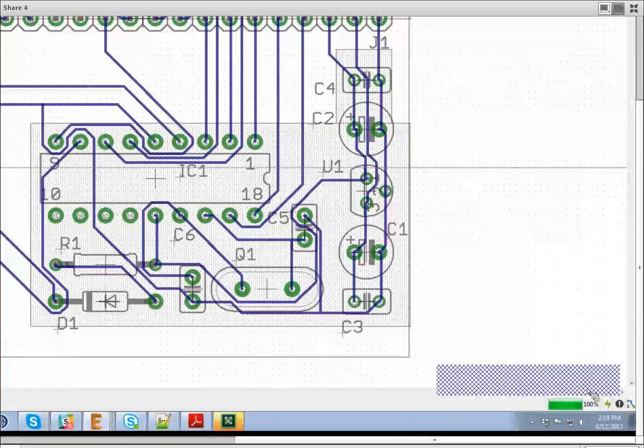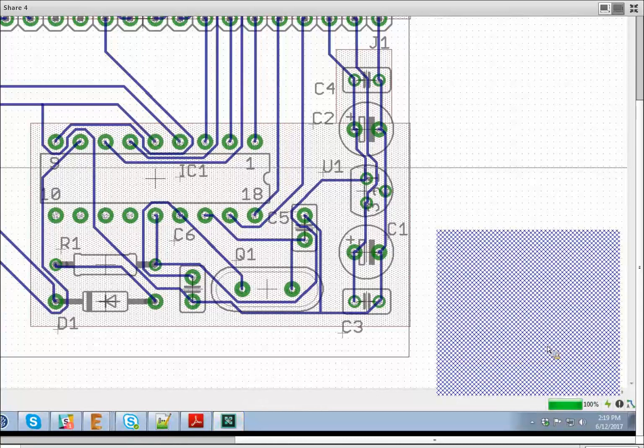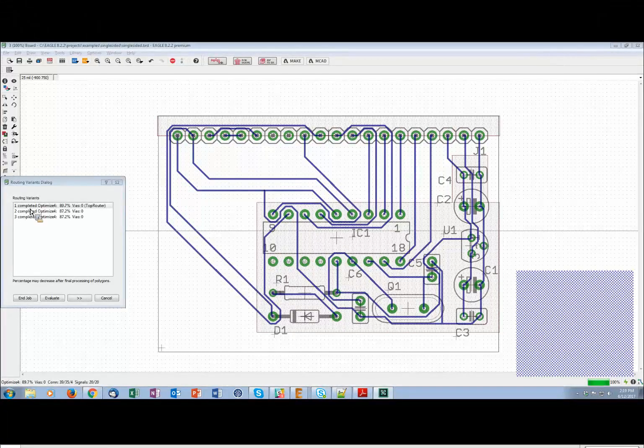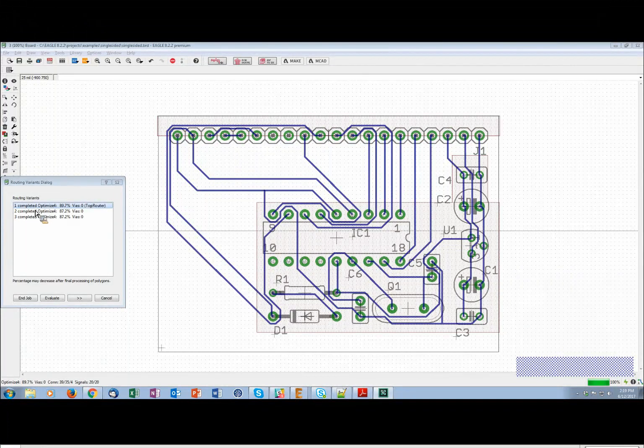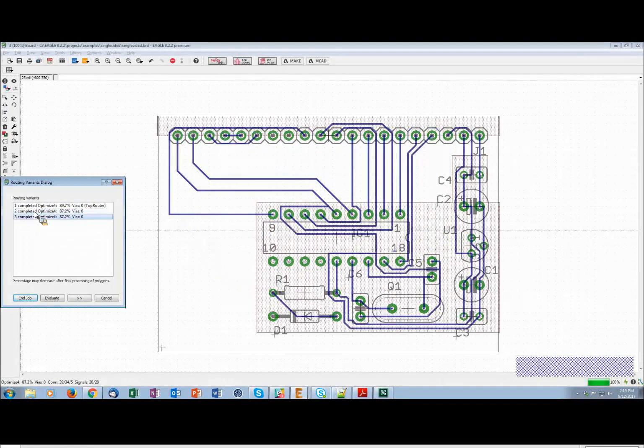Okay, it looks like there may be a question. If a variant cannot route to 100%, how do you know when all variants have exhausted all options and are done? Very good question. The way that you know is if you see the word completed. Okay? When you see the word completed, that means that that variant can't get anything else done. Okay, it can't route any. As long as you're not seeing the word completed, the Autorouter is still running and you need to wait for it to finish. Okay? So, just to reiterate, you always want to wait to see the word completed.